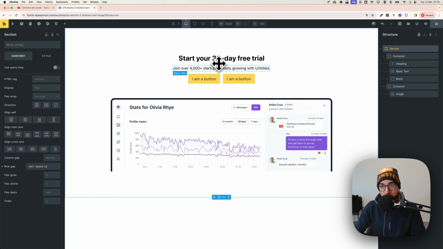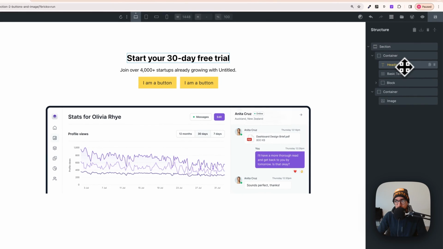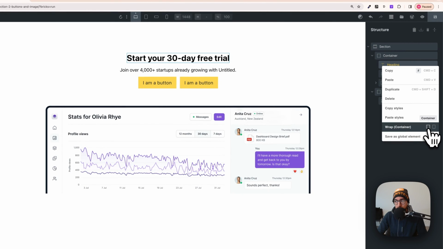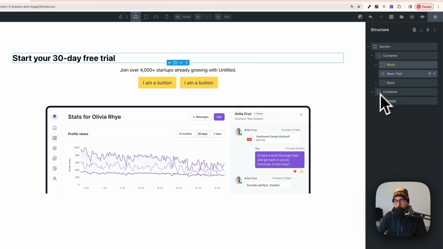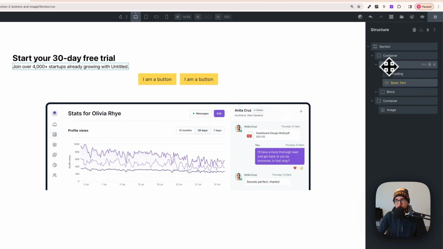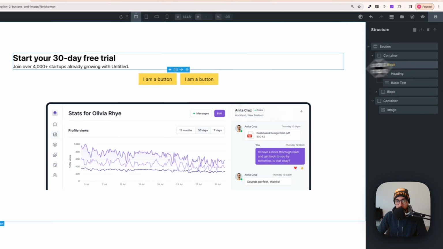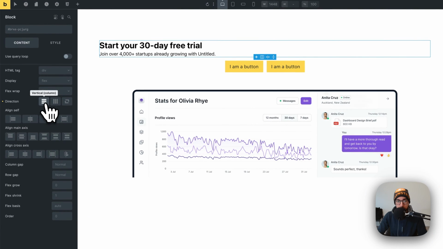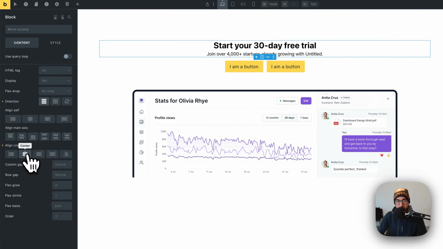Let's say I want those 2 elements, I want them close together. Okay, to do that, click on the heading, right click, wrap into a block. Okay, and open up the block and just click on basic text and push it inside of the block. Now, as you can see, they are both inside the block. So now in this case, I will click block again, direction vertical, and align cross axis center.